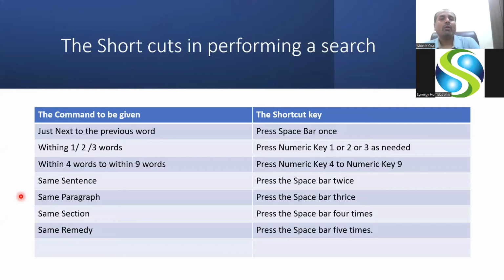Okay, so the shortcuts. When you want to make a search for just next to the previous word, you can press the spacebar once. When you want to use 1, 2, 3 or similarly 9 words, till the 9 words, you can use the numeric key number 1 to 9 on your keyboard in between those words. Same sentence, you can press the spacebar twice. Same paragraph, you can press the spacebar thrice. Same section 4 times and same remedy 5 times.